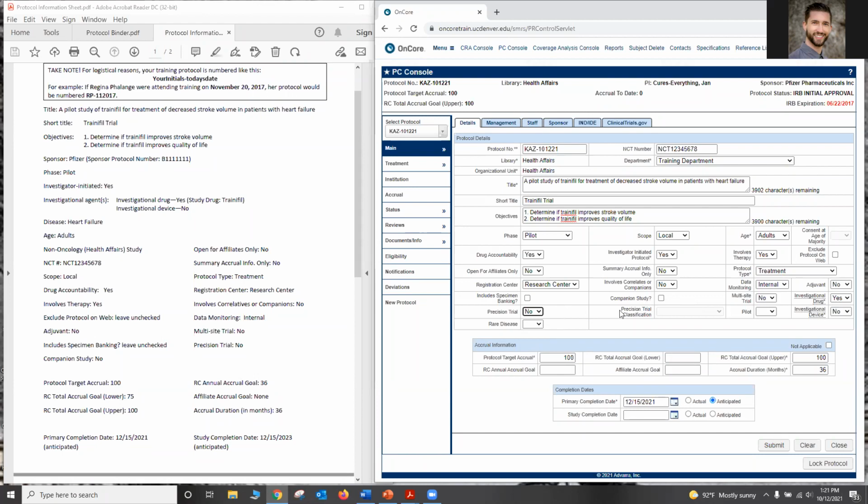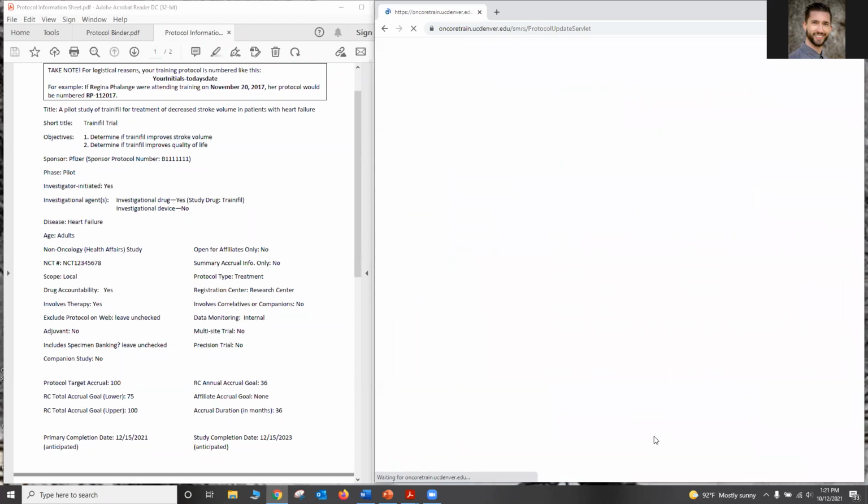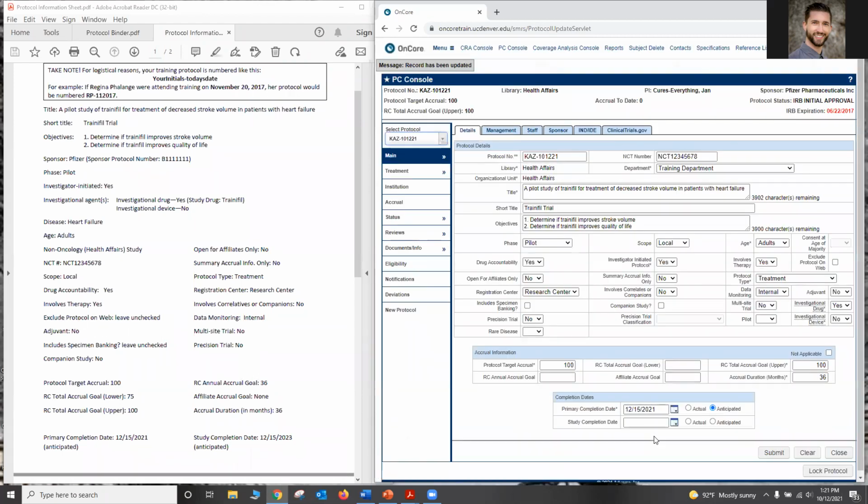Now I want everyone to click submit at the bottom of the page before we move on to the accrual information, because I know that you're not going to remember all of these fields. There's just too much information. I did want to talk to you about them, but I do want to show you how you can figure out what these fields mean on your own.